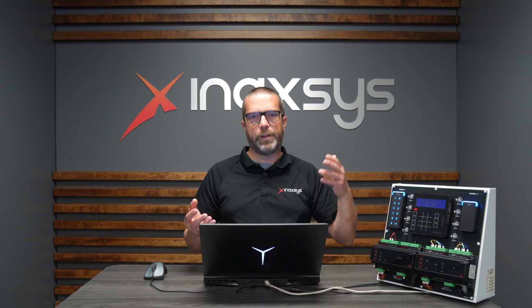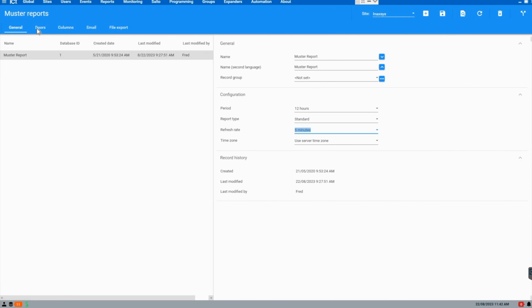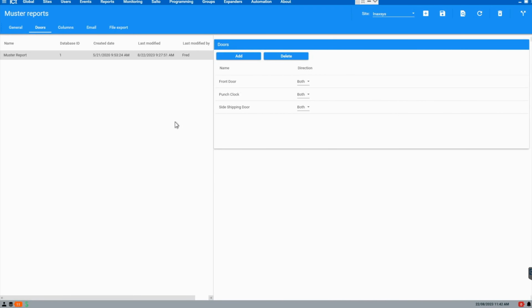Then the time zone. That's if you have, let's say, a security desk in a different province or even a different country, you can adjust the time zone so that it's showing the correct time. In this example, I'm in Canada, Quebec, and I'm on the same time zone as the server. The next step is to pick the doors. In the office here we have entry and exit readers on all those doors that I'm using for muster.